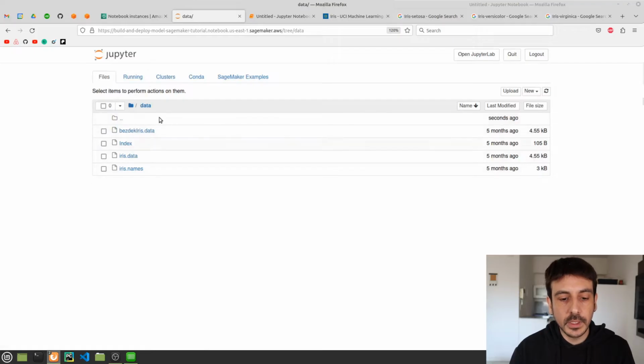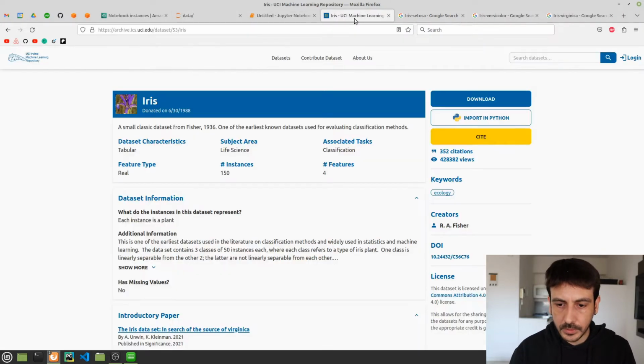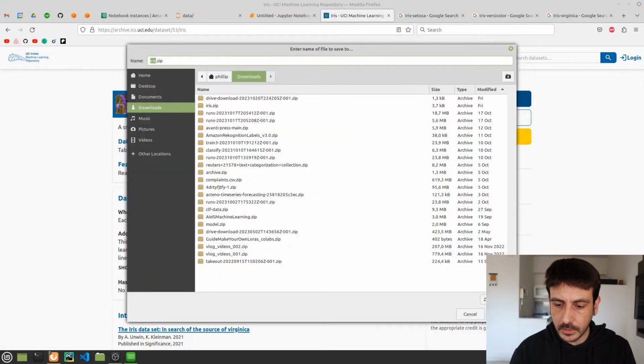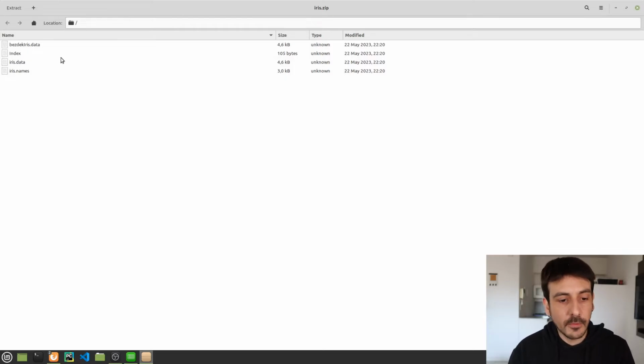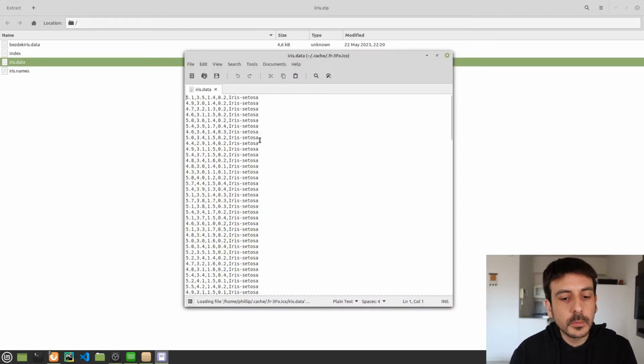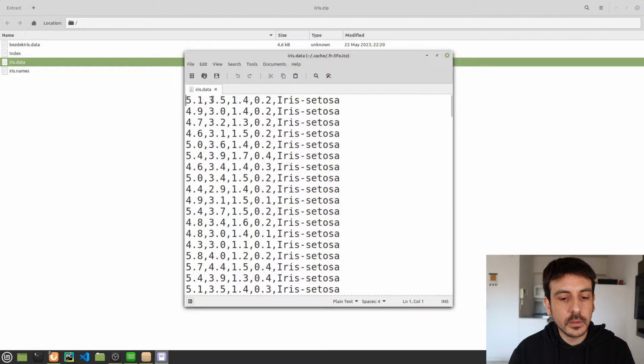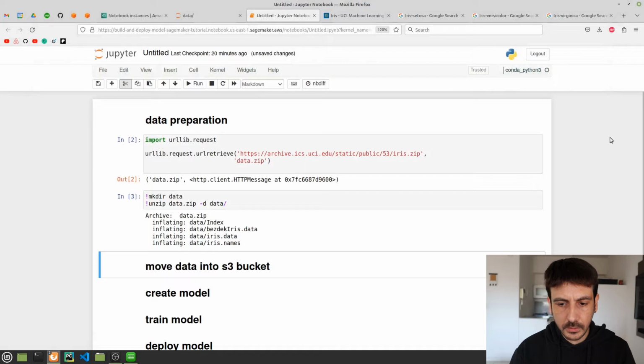This is what we got. These are all the files we have just downloaded. Let me show you how all these files look. So I'm going to download the data to my local computer too, so I can show you how it looks. This is the zip file we have downloaded. These are all the files which are within the zip file. And this is the most important one, because this is the one which contains all the data we need in order to train this model. So basically all the data we need is within this file, which is called iris.data. So this is the data we are going to use, and now let's get started preparing this data.